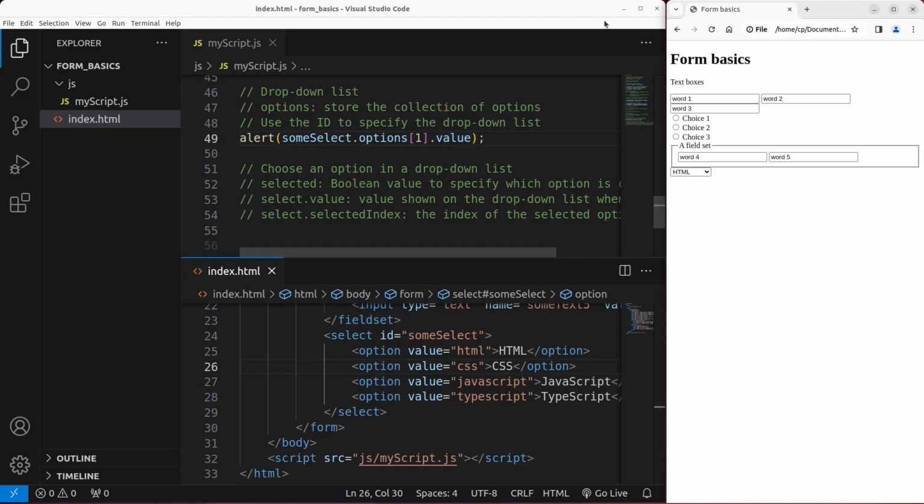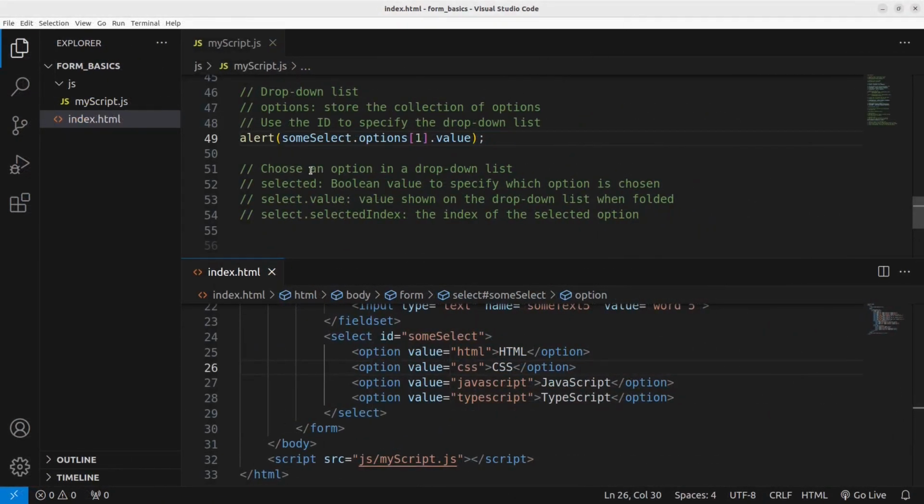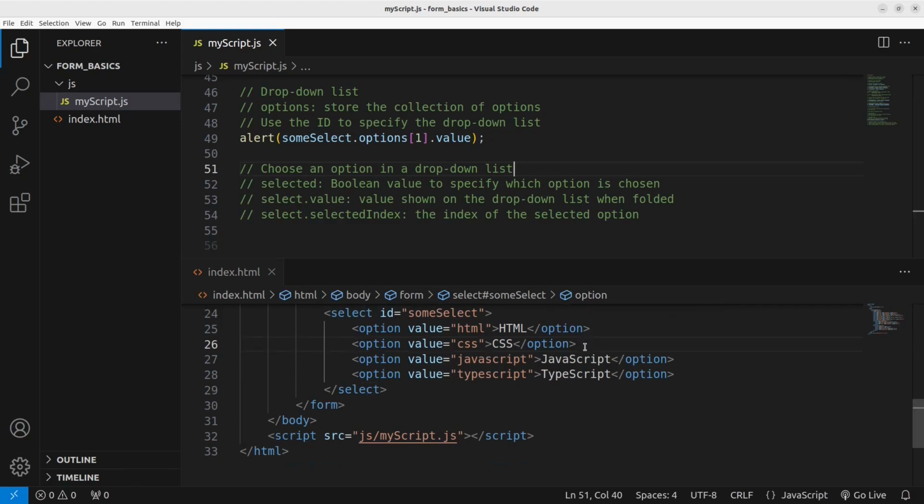And the final part of this video is about choosing an option from a drop-down list. So there are actually 3 ways for JavaScript to select a certain option in a drop-down list. So what are the ways? Let me show you now. I can use the selected variable, which is a Boolean variable, to specify which option is chosen. Or I can use select.value to show the value shown on the drop-down list when the drop-down list is still folded. Or I can use select.selectedIndex to indicate the index of the selected option. Okay. So how can we use these 3 ways? Let me show you my way now.